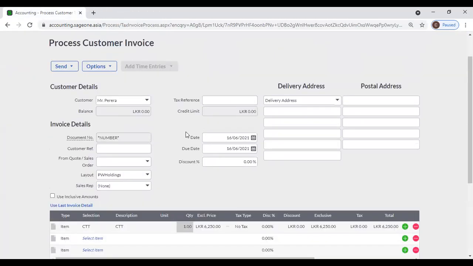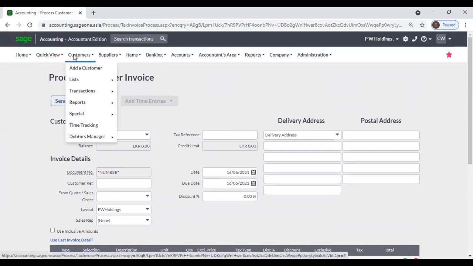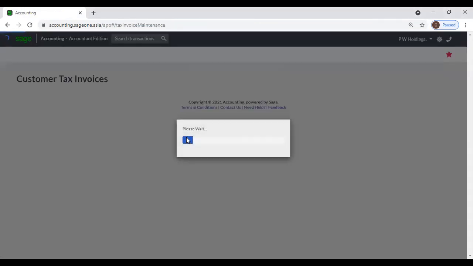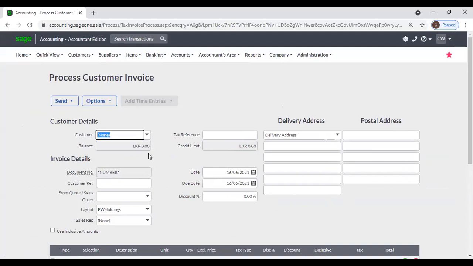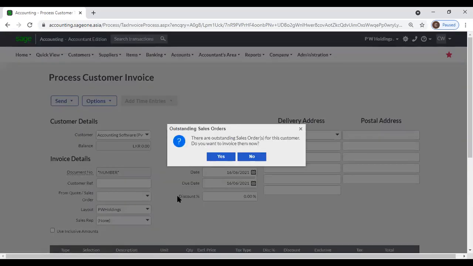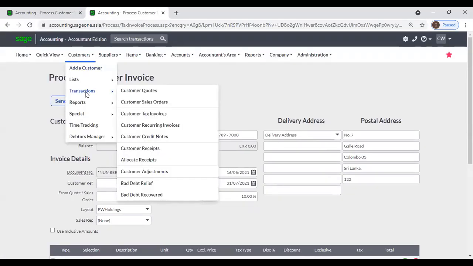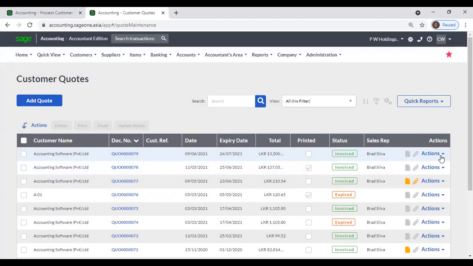Right, like that we can enter customer invoices. You can create customer invoices from customers, transactions, customer tax invoice. And by clicking at tax invoice, you can create a tax invoice. In addition to that, you can convert your sales order quotation from this, from quote or sales order. And you can go to customer quotations list or sales order list, and you can convert that quotations to customer invoice without entering that details again.